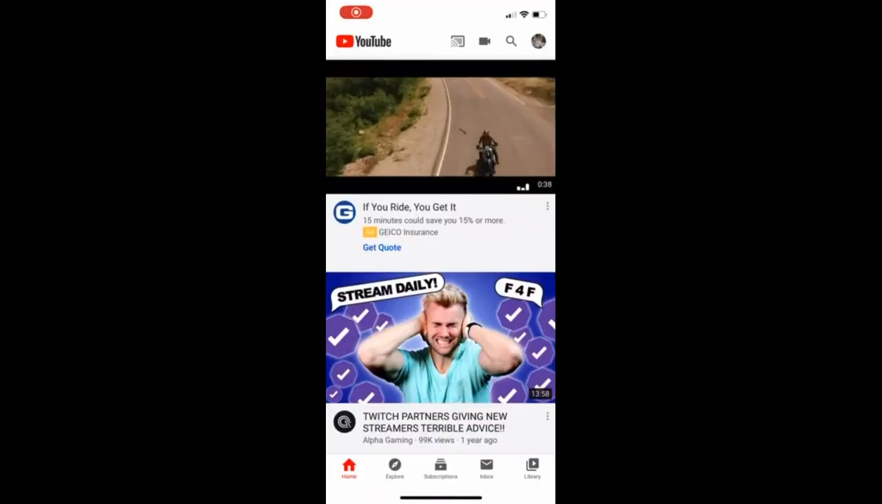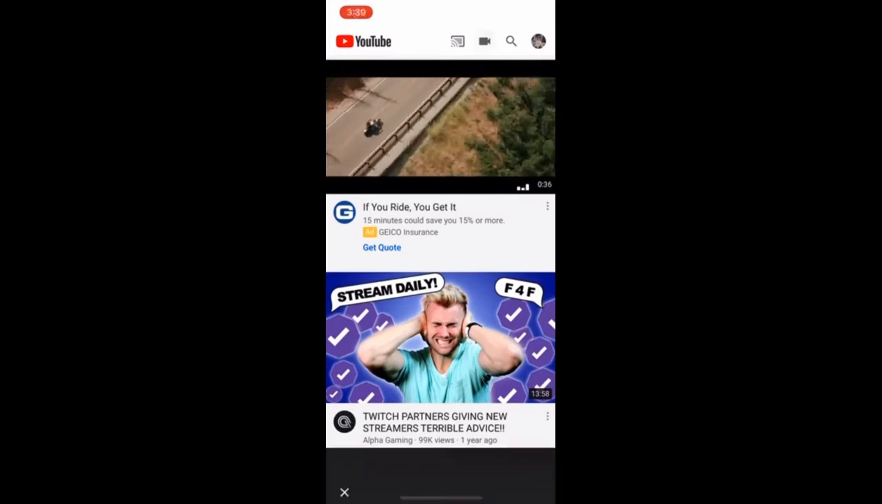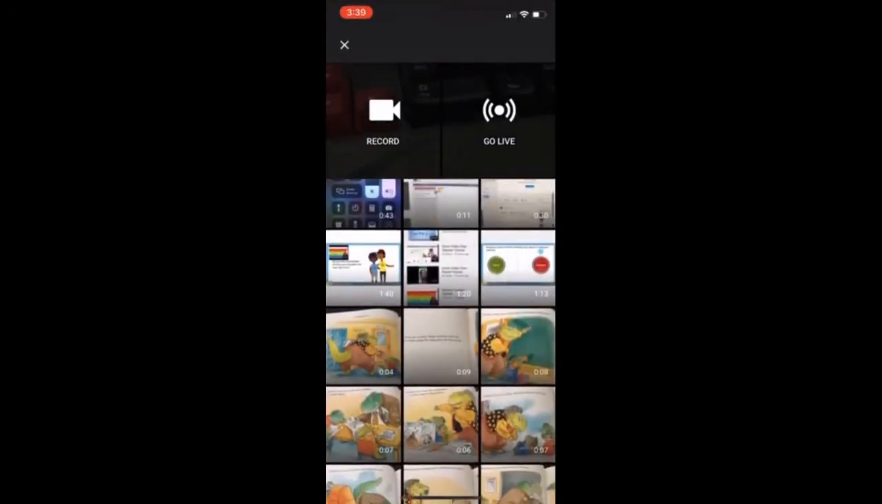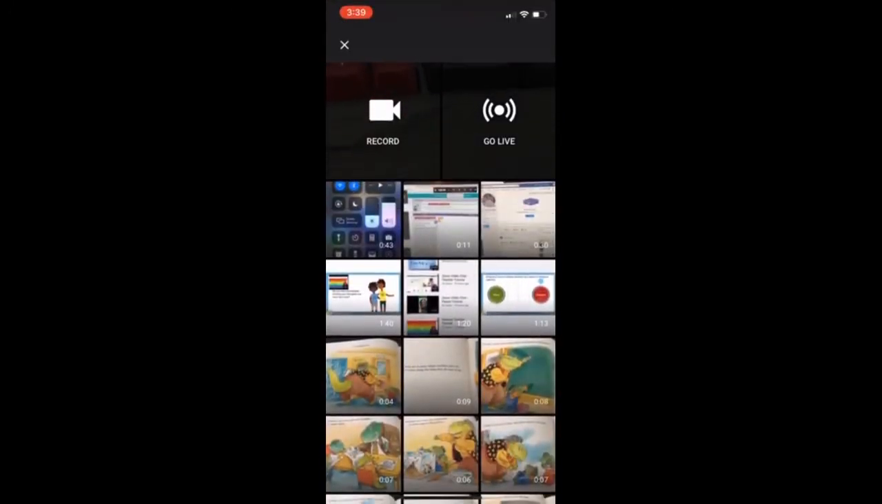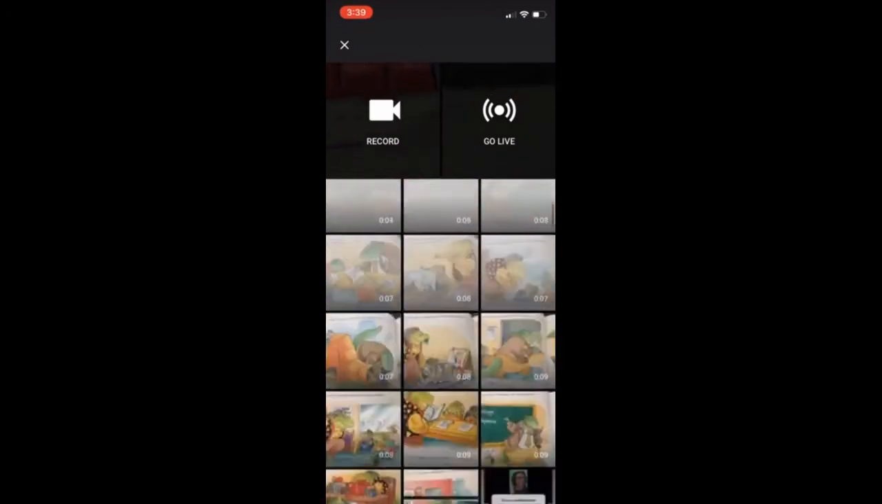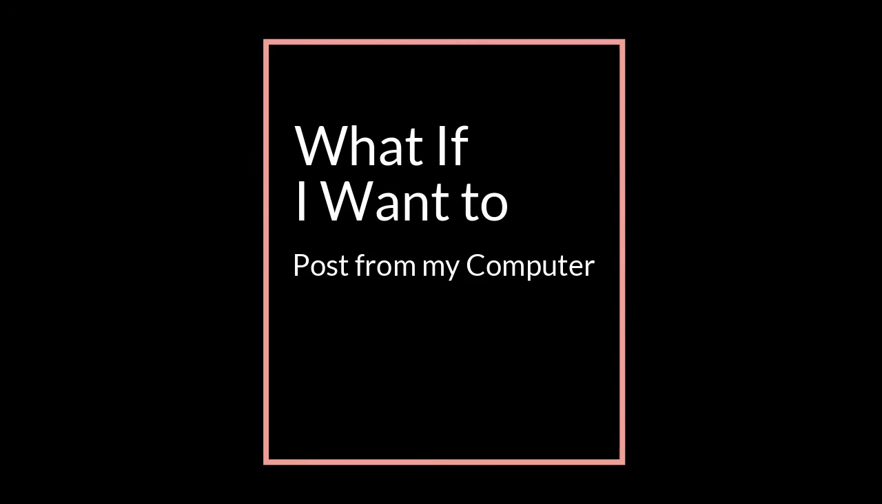Now, if you wanted to, you can take that screen recording or whatever you want to do right from the app on YouTube, and you can post that from your account. So you could record yourself right on the YouTube app. You could go live from YouTube, or you could take one of those screen recordings that you just made, post it right to YouTube right there.